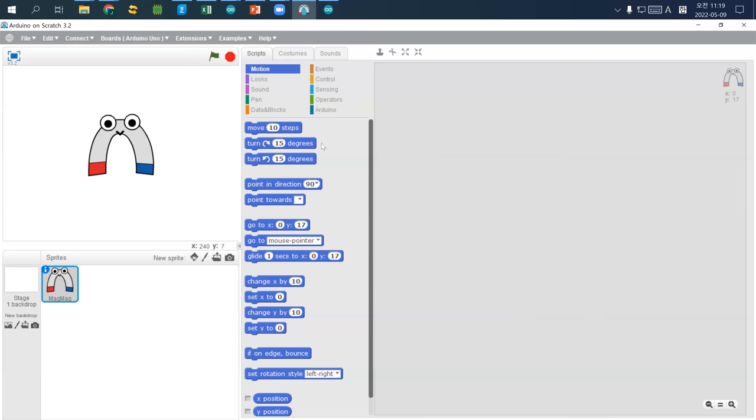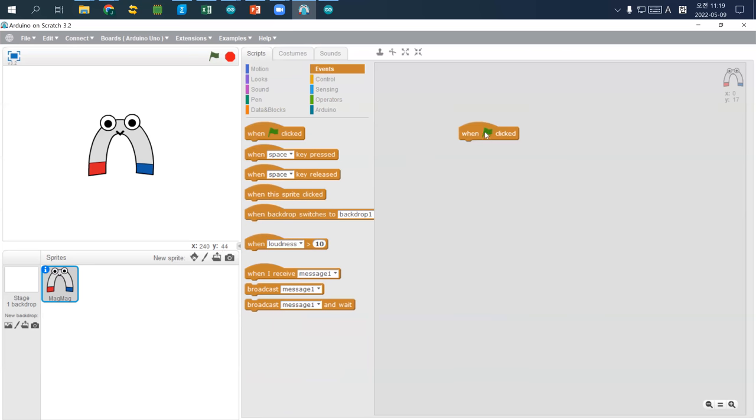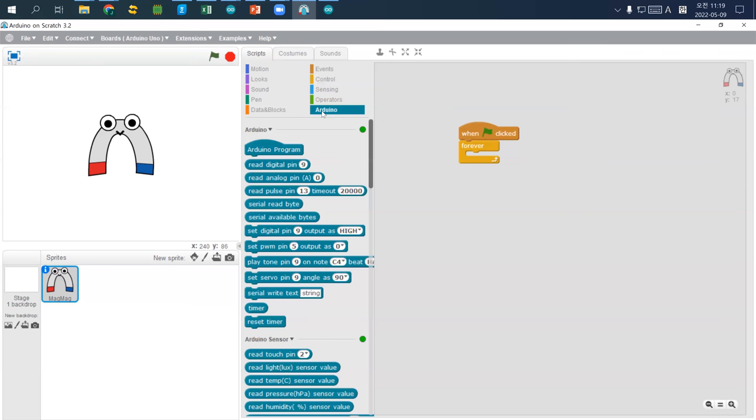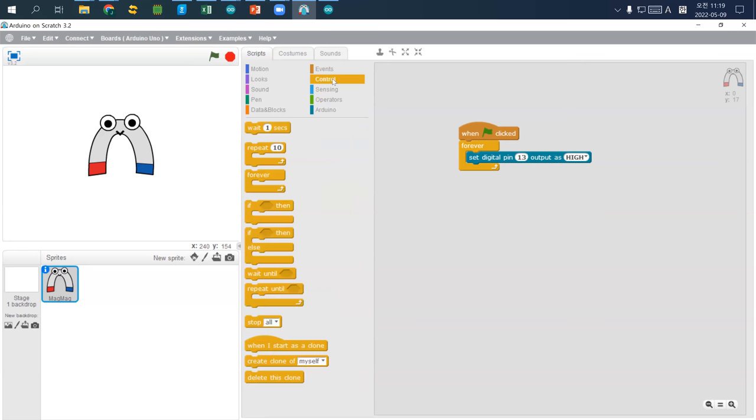Okay, so let's do something very easy. Go to control. Okay, go to event. And then this is the kind of initiator: when green flag is clicked, and the green flag is this green flag. And then go to control, and I will repeat forever. And then go to Arduino. And what I will do is set digital pin, not 9, I will use 13, and output as high, and output high is 5 volts. So we will shoot out 5 volts to pin 13.